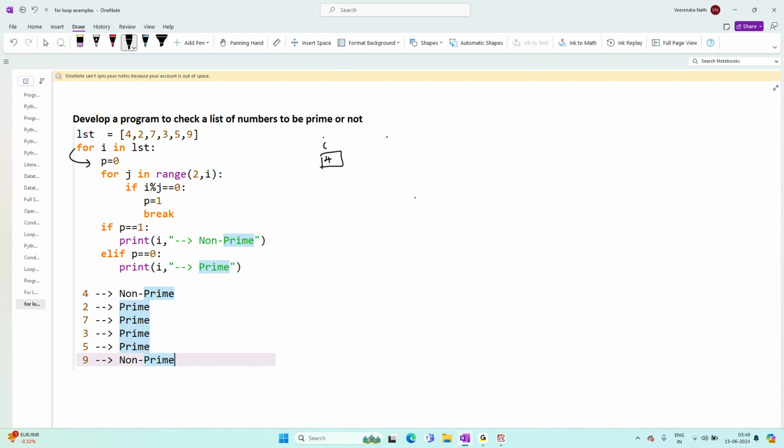So then you come here, so p value becomes 0. Then you go here, so for j in range of 2 comma i. 2 comma i means 2 and 3. Now 4 is multiplied by 2, in the sense you will get a 0. So 0 means p value becomes 1, and break. If p is equal to 1, 4 is non-prime, so you are printing that. Okay, so then again next round.